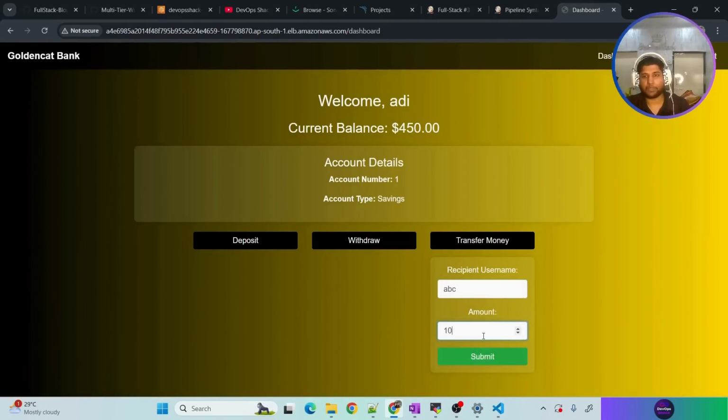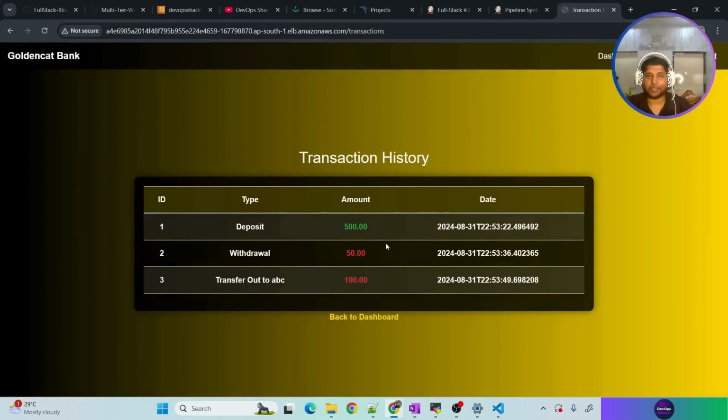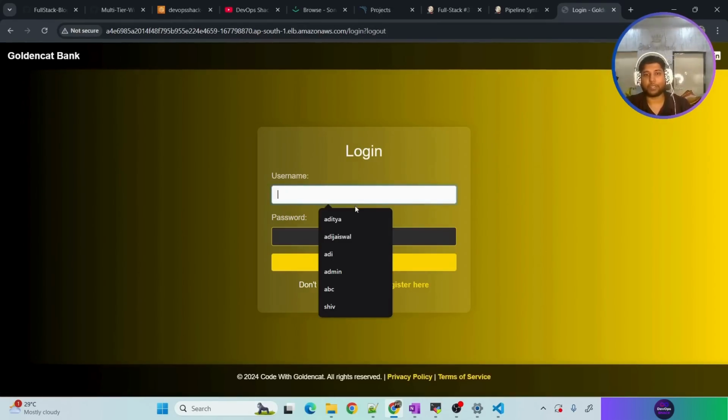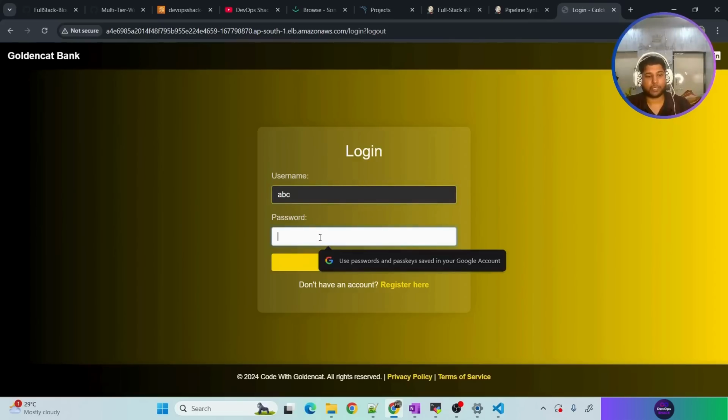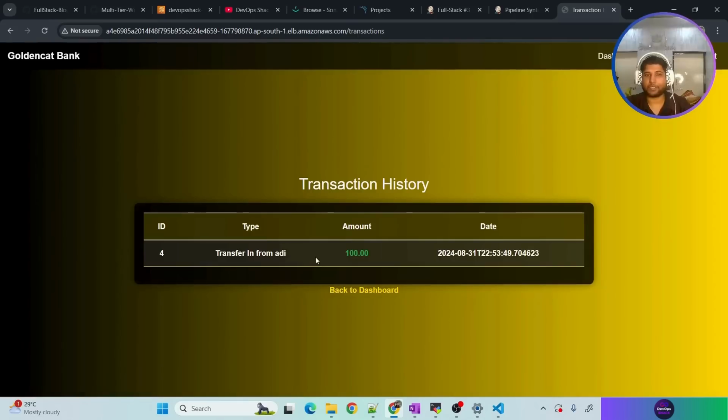I want to transfer $100. Click on submit. That is done. Click on transaction, and here $100 gone. How can we verify this? We can log in using the ABC user. Click on login, and you can see $100 is present. Transactions: only one transaction, transfer in from Adi.